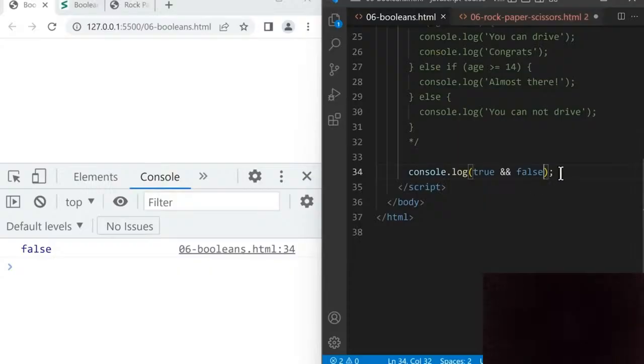For example, let's create a new line and type console.log. And let's say that we generated a random number like 0.2. And we want to check if it's between 0 and 1/3. So we can do 0.2 is greater than or equal to 0. And we're also going to check if 0.2 is less than 1/3. So we're using the logical AND operator to check if the left side is true and the right side is also true. So in this example, both sides are true.